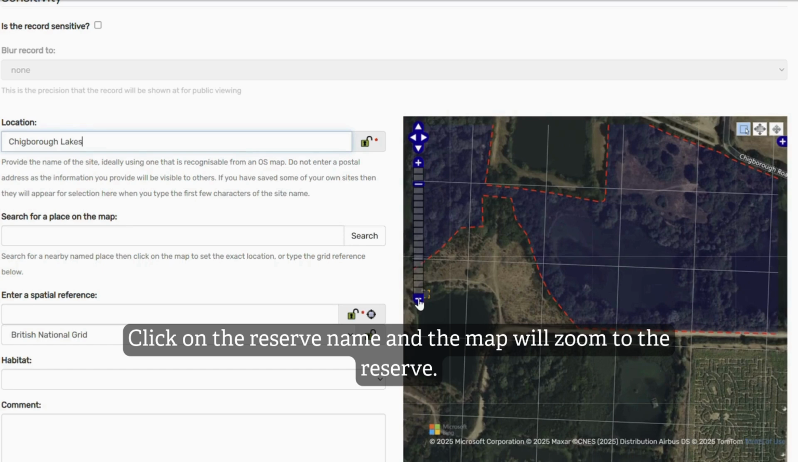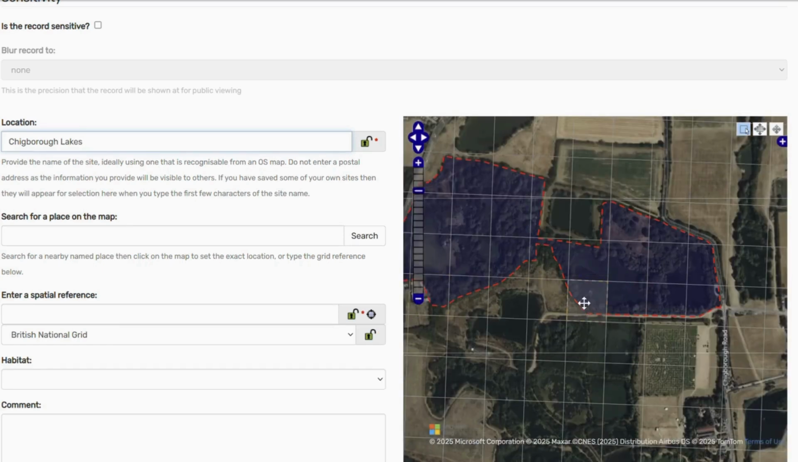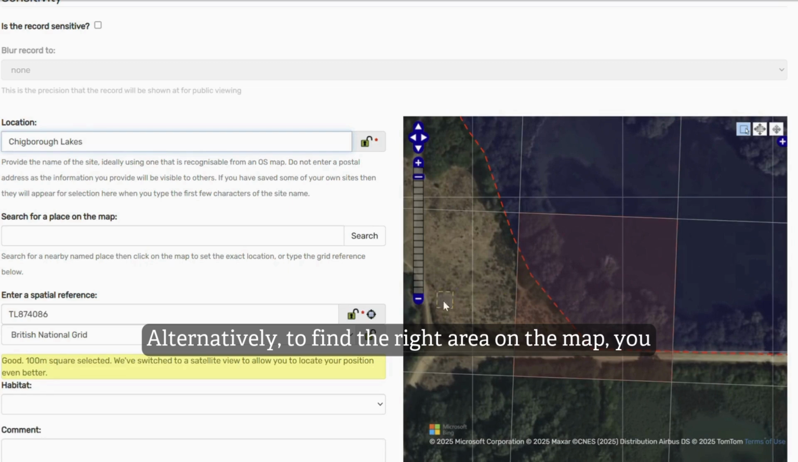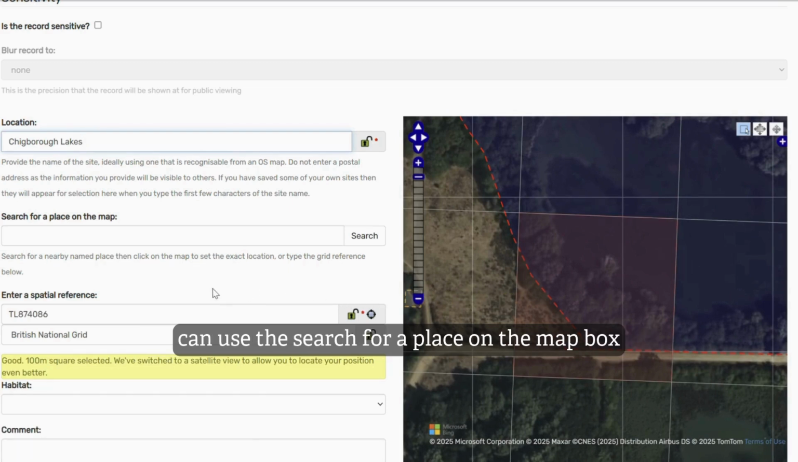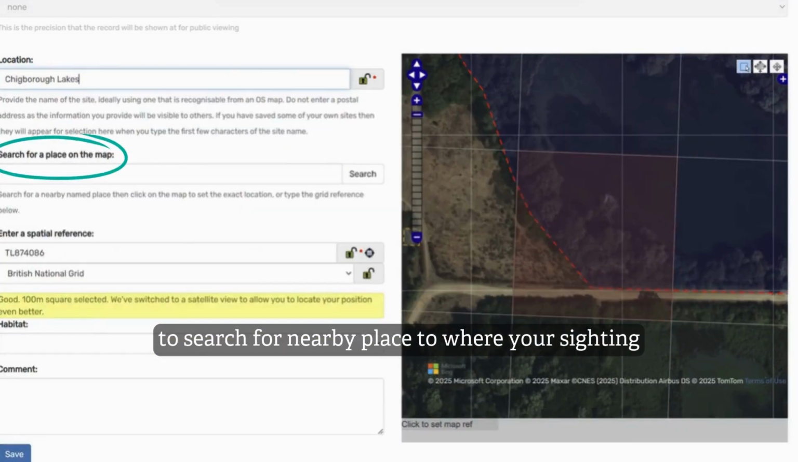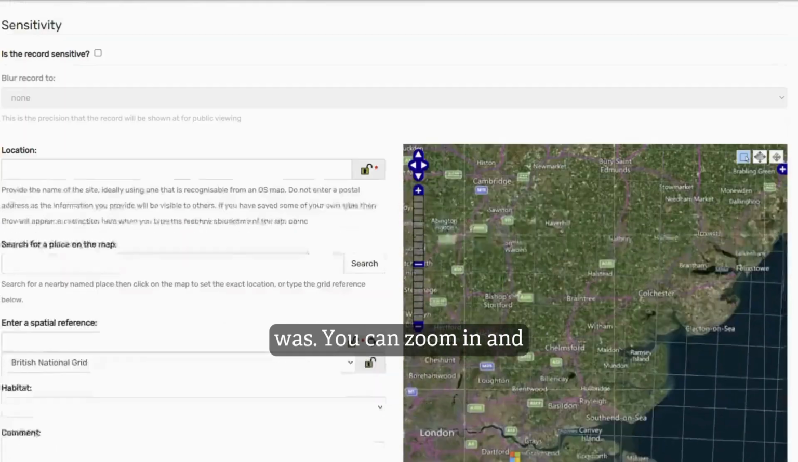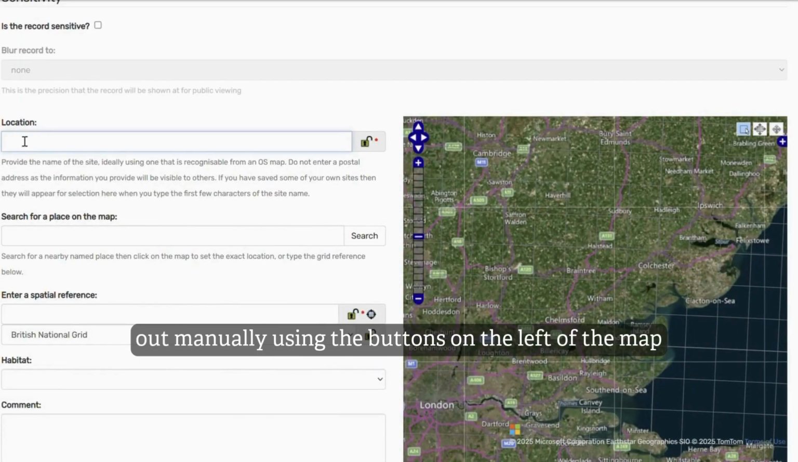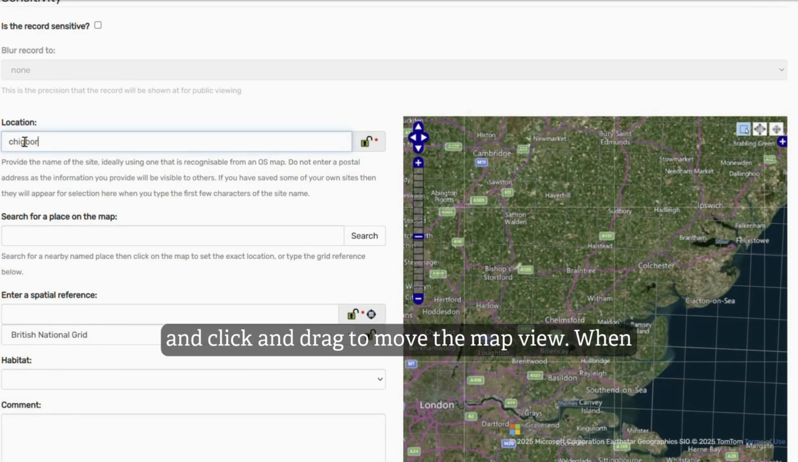Click on the reserve name and the map will zoom to the reserve. Alternatively, to find the right area on the map, you can use the Search for a Place on the Map box to search for a nearby place to where your sighting was. You can zoom in and out manually using the buttons on the left of the map and click and drag to move the map view.